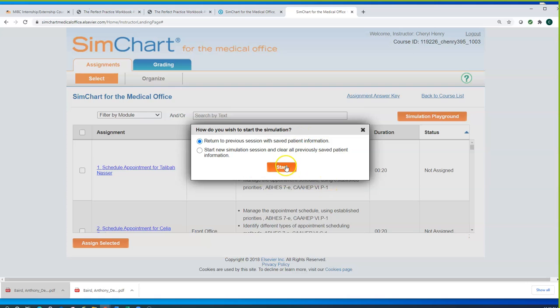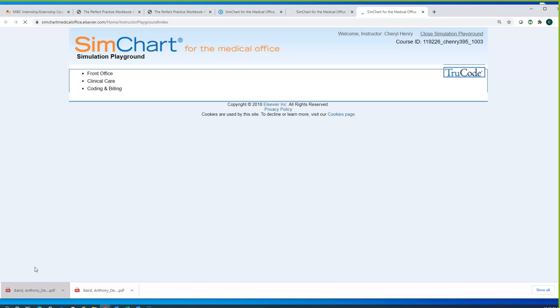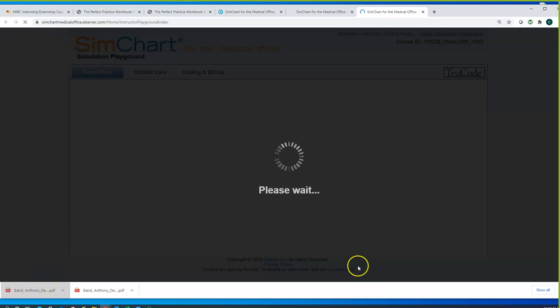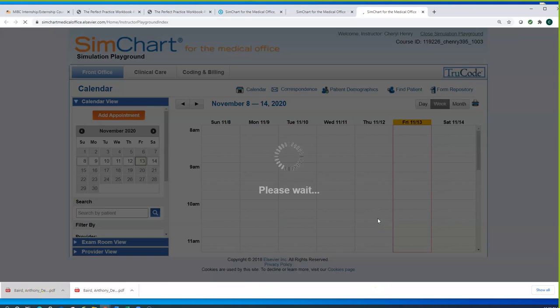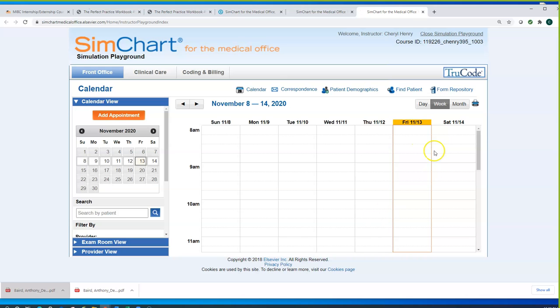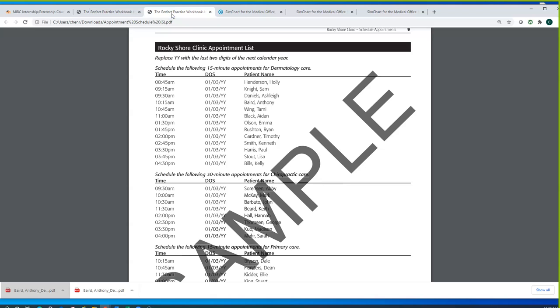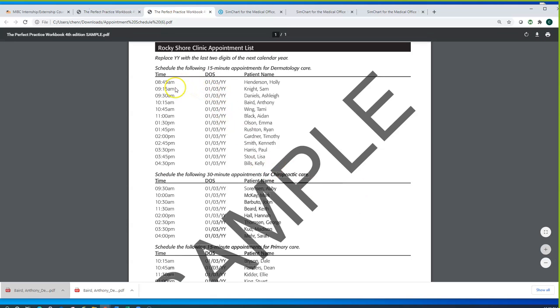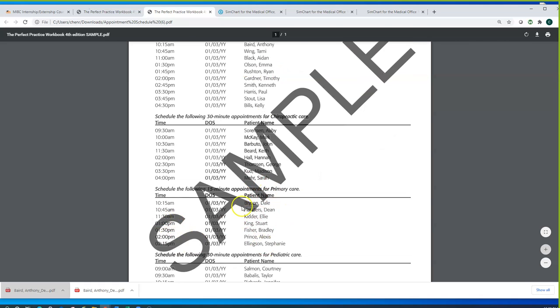Okay, so you click start, and for entering demographics, it's really easy. As I mentioned before, there are 2 phases of entering demographics. The first phase is making the appointment, which, based on the appointments that you have here, you simply enter the name and the time of the appointments. These are 15-minute appointments for dermatology, and for primary care, they're 30-minute appointments, so pay attention to that.